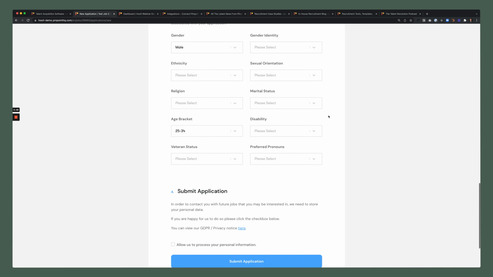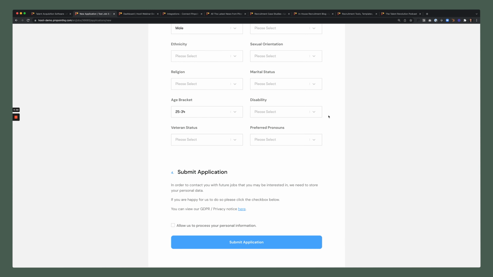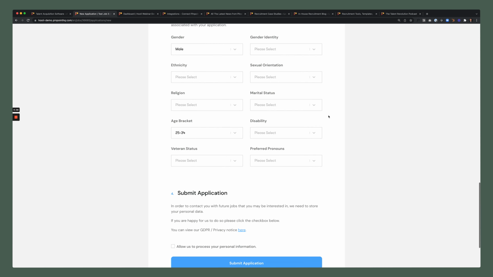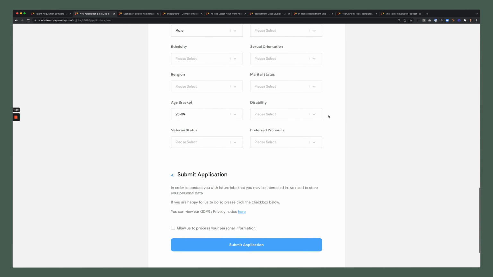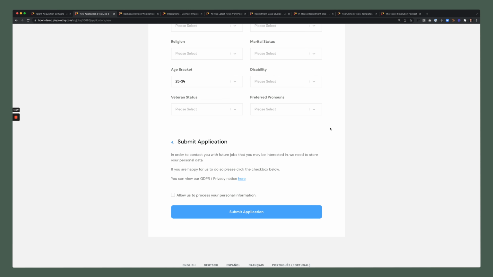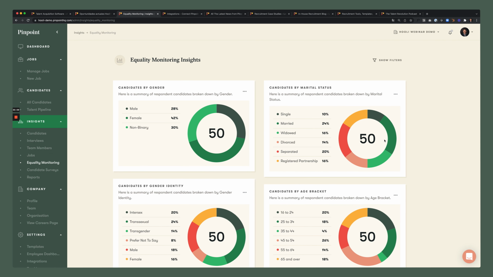So a really helpful way of helping you understand from a D&I perspective whether sourcing is your challenge, are you able to attract a diverse pool of applicants, or whether bias is your challenge, you are attracting a diverse pool of candidates, but you may be not hiring a diverse pool of people. Perhaps we can take a look at some equality monitoring. So lots to work with there.